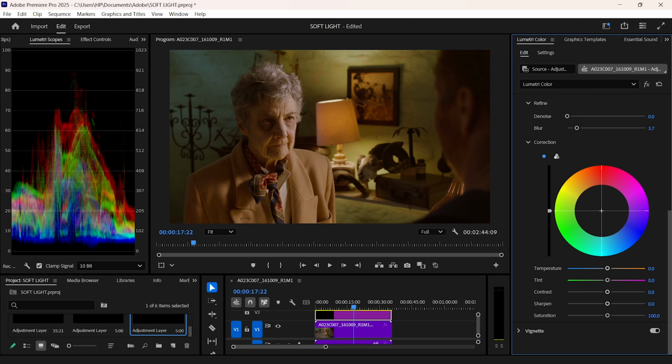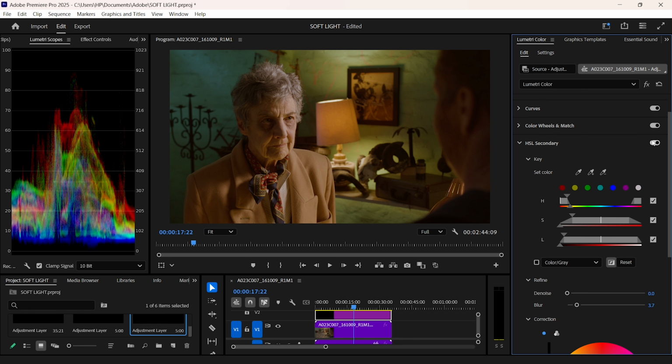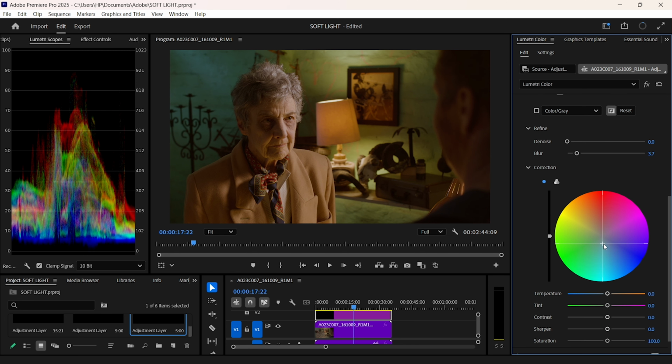And now I'm gonna come to the correction panel where I have the color wheel, and I'm gonna drag it slightly, ever so slightly, towards the teal tones. You feel me? I can add that a little bit. Perfect. Let's see what the HSL secondary has done to our grade. As you can see, this part over here, we have introduced some teal tones and separated our subject from the background and so on.